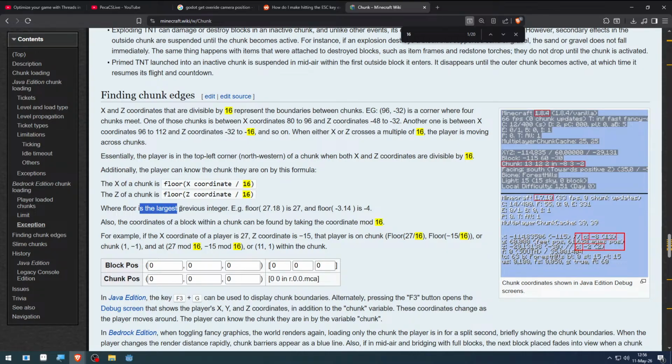Where the floor is the largest previous integer. Also, the coordinates of a block within a chunk can be found by taking the coordinate mod 16.